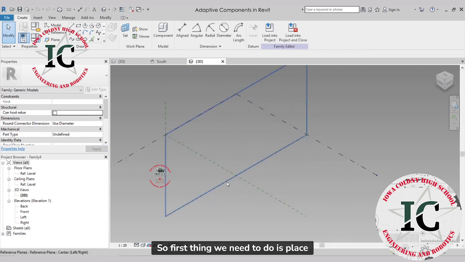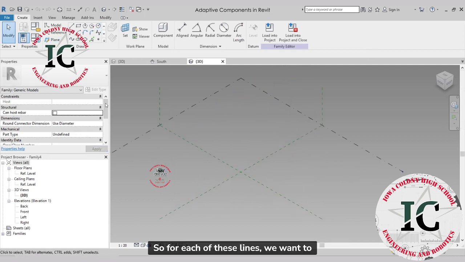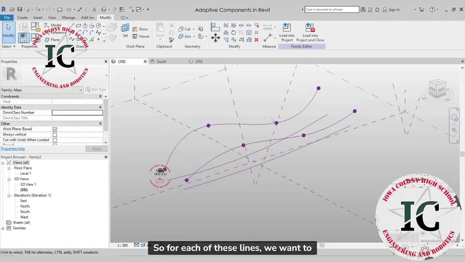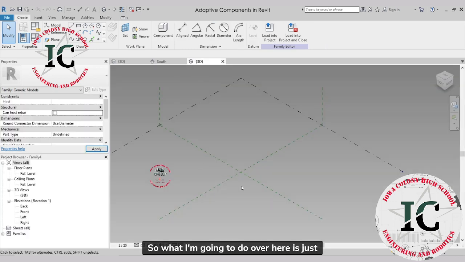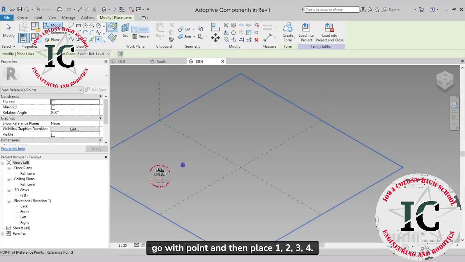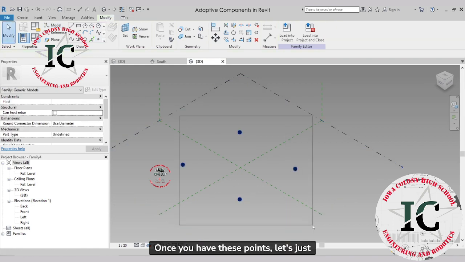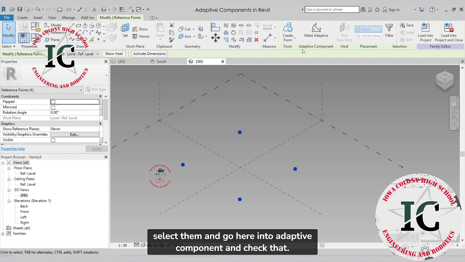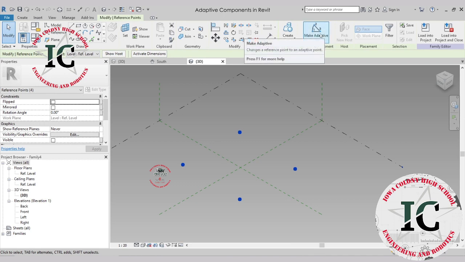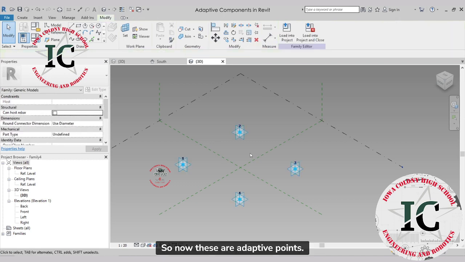First thing we need to do is place 4 points. For each of these lines, we want one point hosted on those lines. So I'm going to go with point, and then place 1, 2, 3, 4. Once you have these points, select them, go into Adaptive Component and check that. Now these are adaptive points. What you need to remember is the numbering: it goes 1, 2, 3, 4.